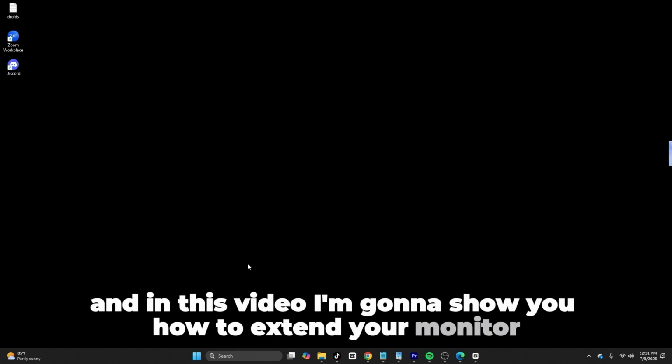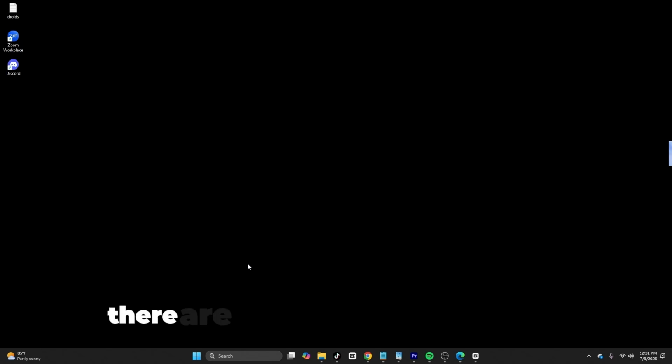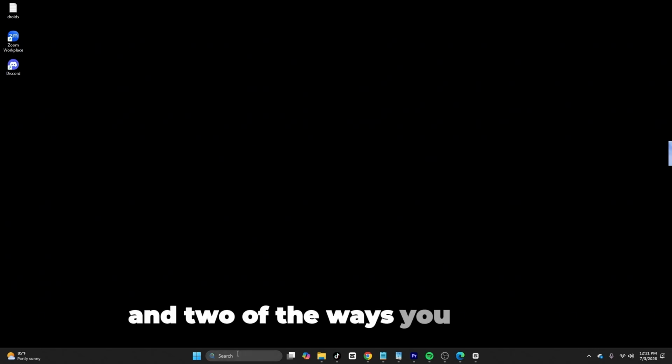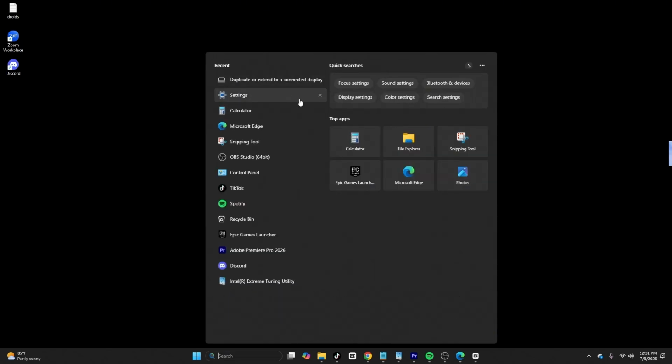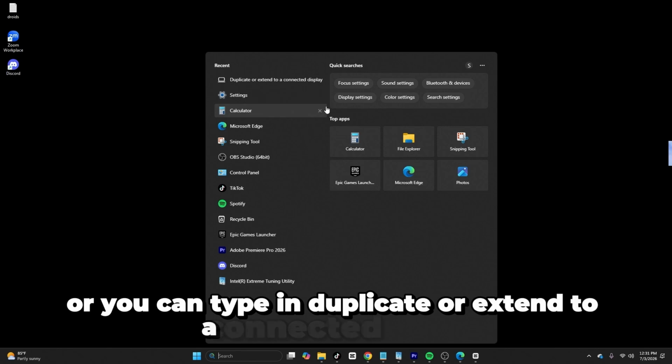I'm going to show you how to extend your monitor on your Windows 10 or 11 PC. There are a few ways to go about it, and two of the ways you can go is clicking on the search button down here, and you can either just search for settings, or you can type in duplicate or extend to a connected display.